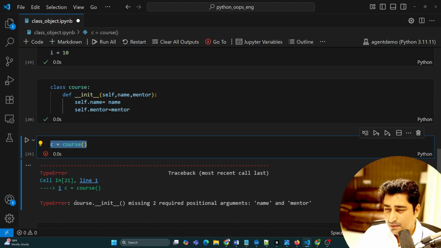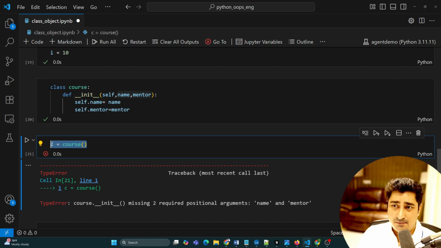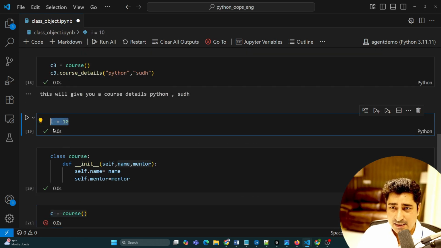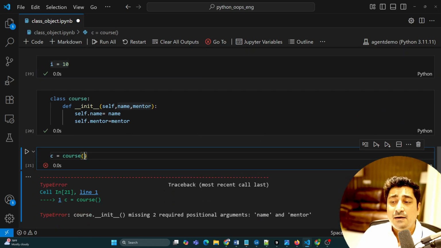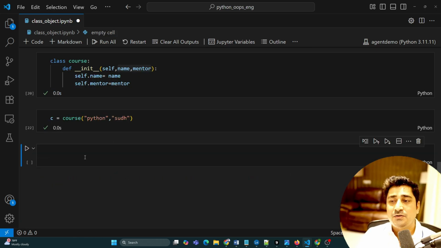Here you will find that course init is missing two required positional arguments, name and mentor. So it is looking for a value of name and mentor while creating a class variable, just like this one, right? So here, for the name of the course I can provide Python, and mentor is equal to SUDH. Now it will not complain.